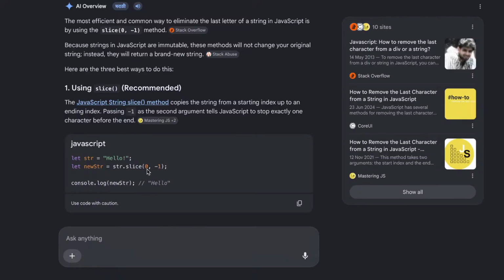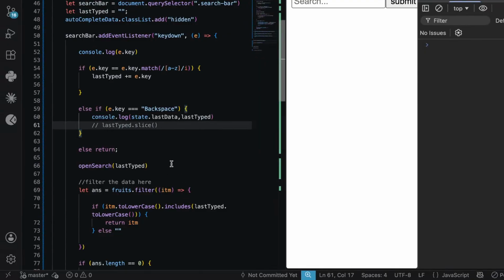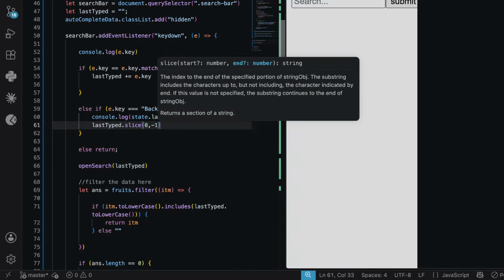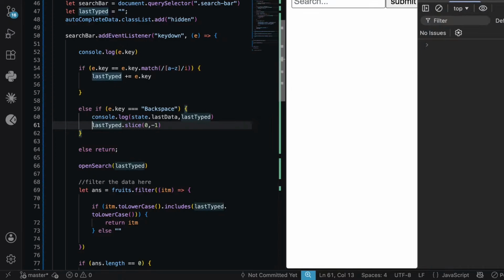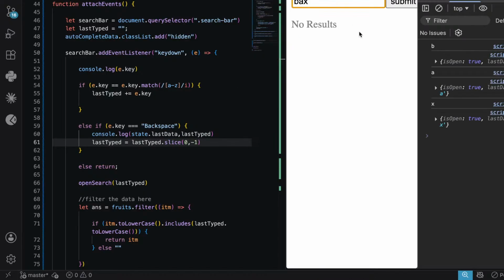So this is eliminating the last thing: just 0 and -1. I just wanted to know the value. So what we can do is 0 comma -1, and it's okay. After that, we replace that value here, equals to last type. So this value will be coming up and it will be working, right? Let's check if we have BAN, then we just backspace. Okay, it's working fine. We figured it out, right?